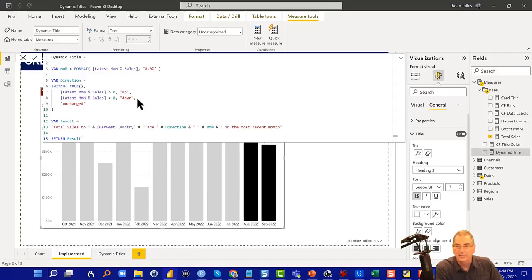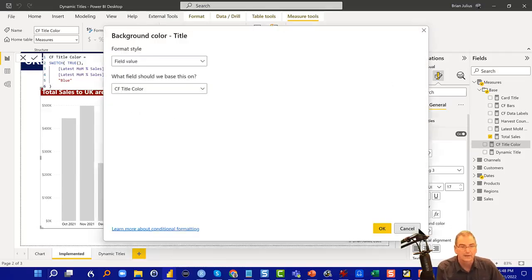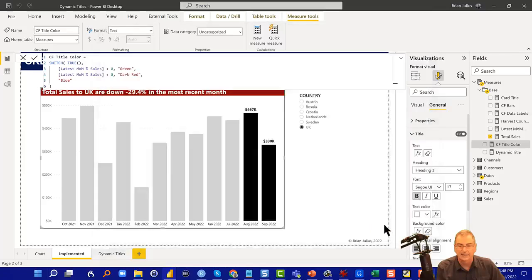And then what we do is we just have a second measure which builds off of this one, which is if the month over month is greater than 0, it gets green. If it's less than 0, meaning a decrease, it gets dark red. And if it's unchanged, it gets blue. And then what we do is we just plug these in the field value. So, we say, for example, background color, and then field value, and then it's just based on that CF title color measure. And same thing for the dynamic title measure.